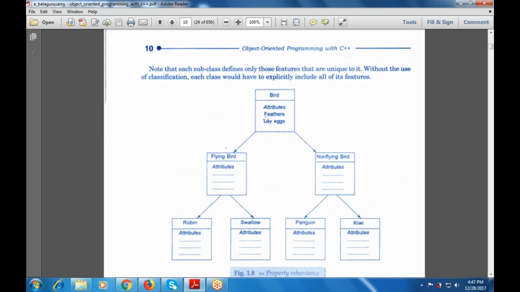So this is a bird, with its attributes, feathers, and lays eggs. Then flying birds with their attributes, non-flying birds with their attributes, then robin, swallow, penguin, and kiwi. These are a few subclasses derived from the class bird. Bird has some attributes: birds have feathers and lay eggs. In the same way, flying birds also have them, and non-flying birds also have them. Flying birds have two parts, robin and swallow. Non-flying birds again have two parts, penguin and kiwi.